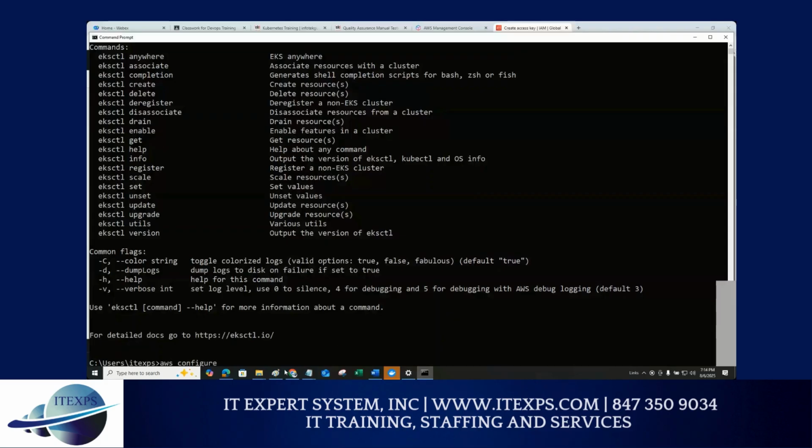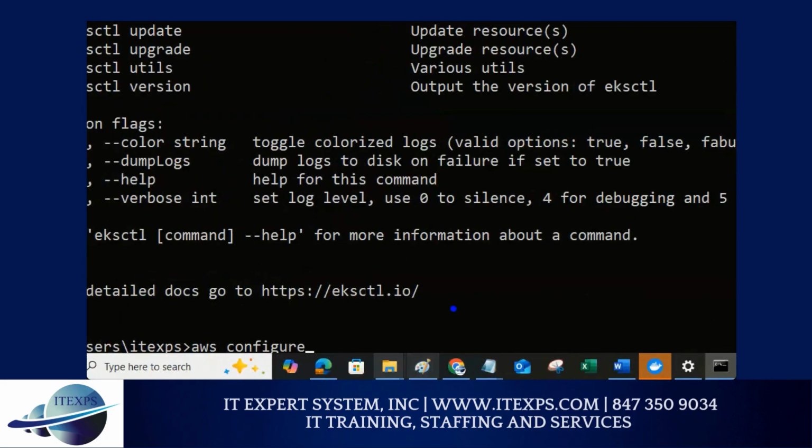Go to command prompt. If you have installed AWS CLI, and if it is configured very well, then this will work. So we are doing aws configure and we're going to press enter. Again, don't go too fast. If you make a minor mistake, you're going to have to go back, and I don't want you to be behind. I want you with me throughout the journey.